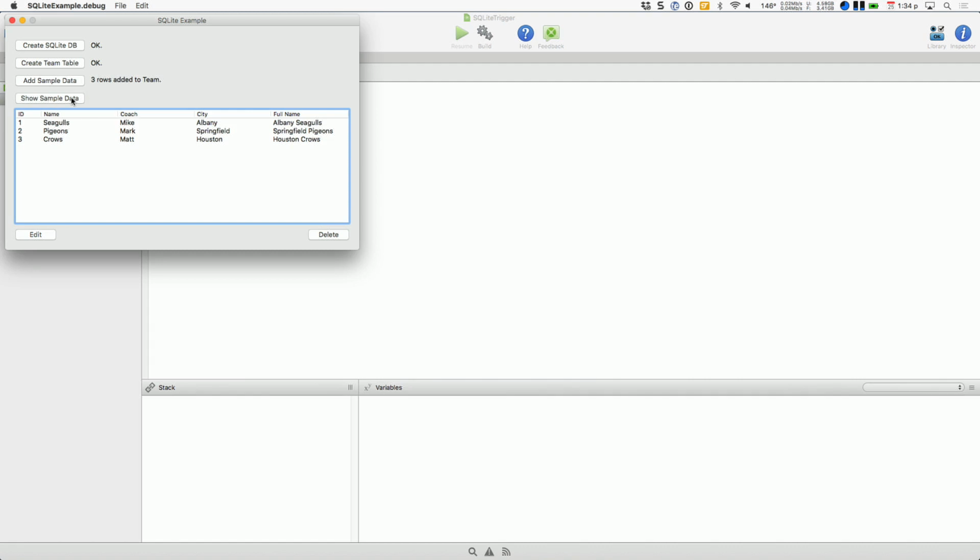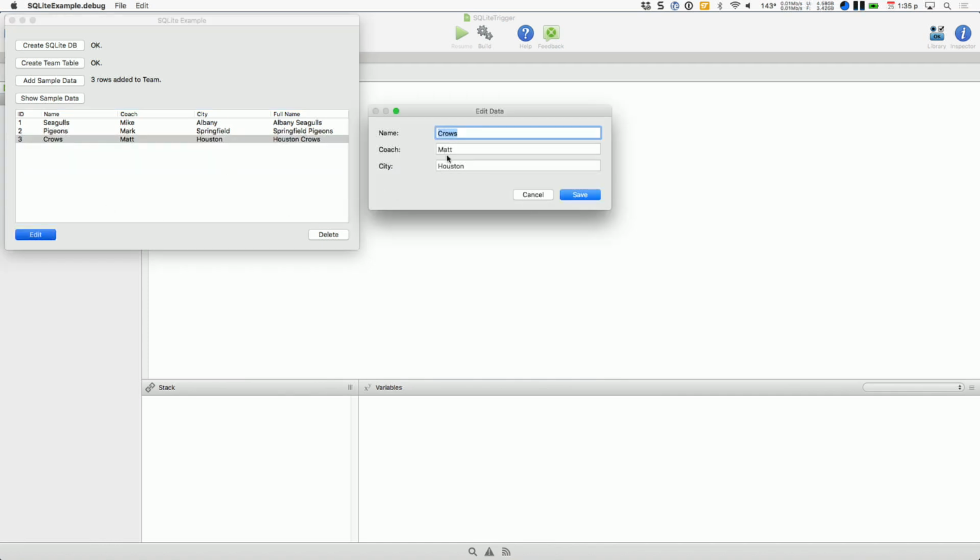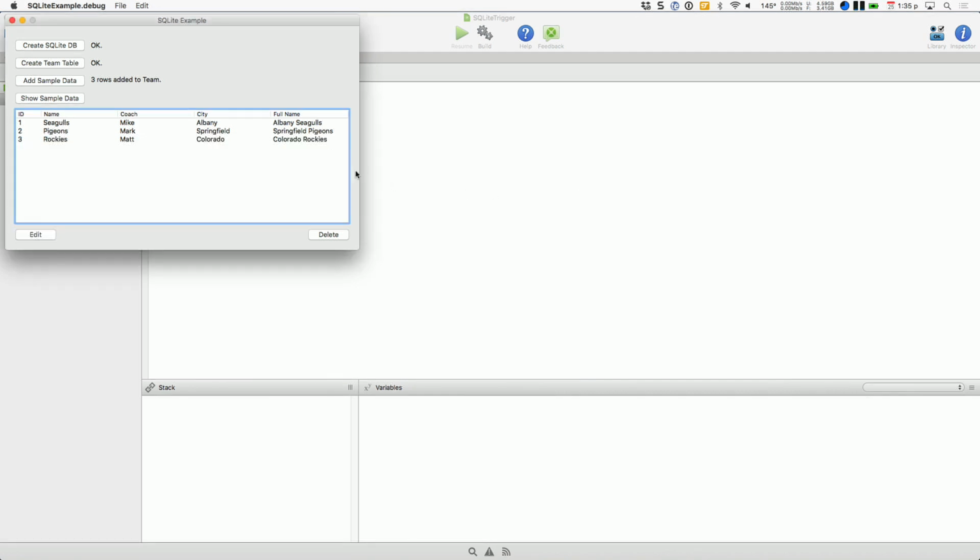This one looks a little different than the other one. You might at first glance not notice, but there's a column here on the end that says full name. And it has a combination of the city and then the team name after it. So here I have the Houston Crows, so I could click edit on this one and I can change this to change it to the Rockies. And you'll see it updated here.